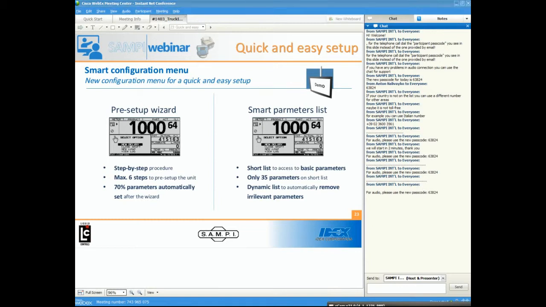The configuration menu has been redesigned. There are 2 kinds of configuration screens: the preset wizard and the smart parameter list. The preset wizard is the very first setup of the unit. It is a step-by-step procedure, and in a maximum number of 6 steps, you can automatically set 70% of the parameters, because we know that usually most of the parameters can be automatically set on default values according to the configuration of the truck. For example, the number of the meters, the number of the products.